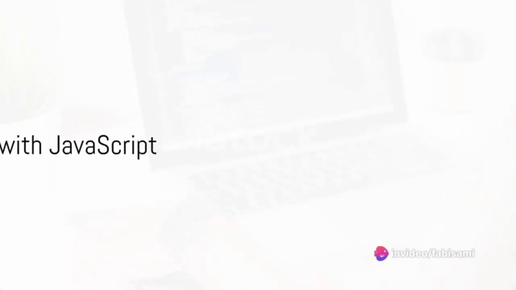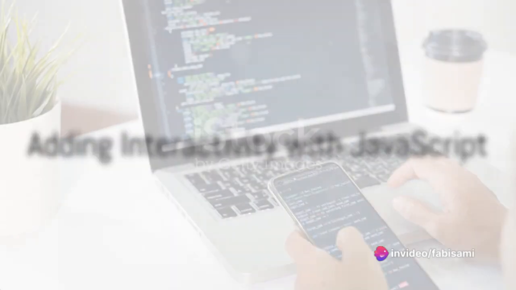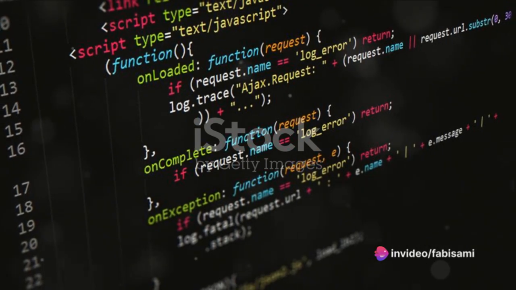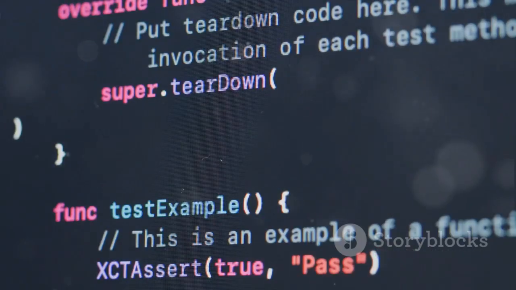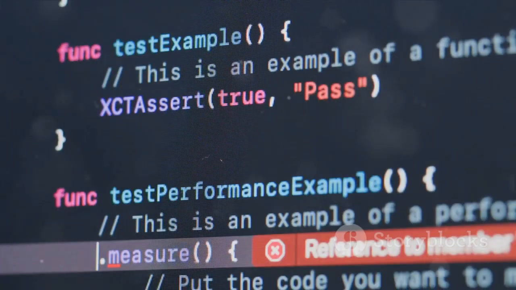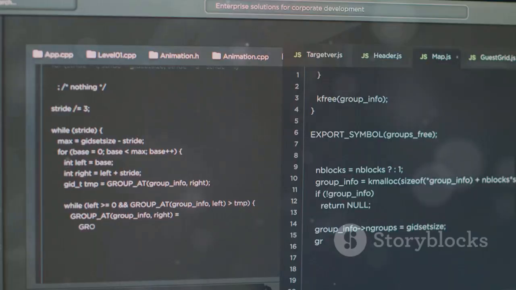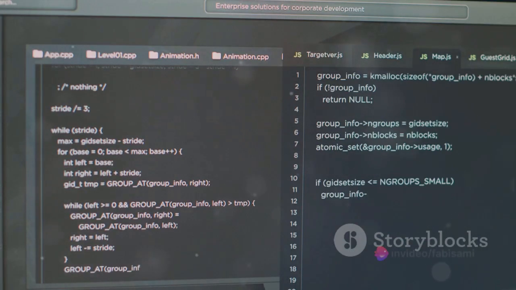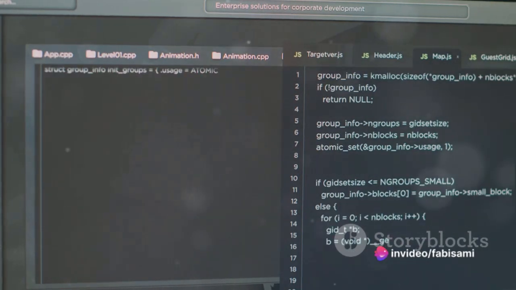Now it's time to add interactivity to your website with JavaScript. This can range from simple actions like clicking a button to more complex features like form validation. Just like with CSS, create a separate JavaScript file and link it to your HTML.